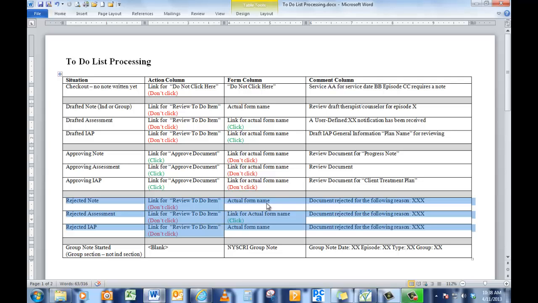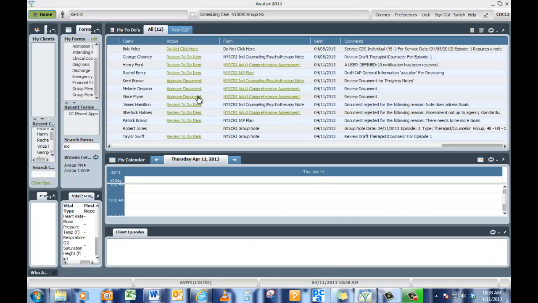And under the form column, you have the ability to click a link for the assessment, but not for a note. So let's go back for a second, and let's see what this looks like. Here we have 3 documents that were rejected. So let's follow this across. James Hamilton. There's a button for review, which we never want to click because it says review. The form is an individual counseling note, so we know this is a progress note.